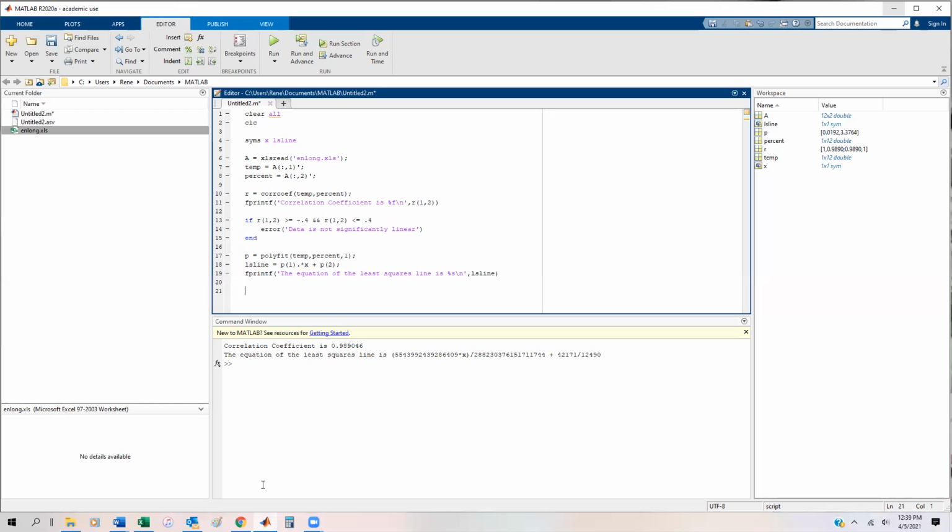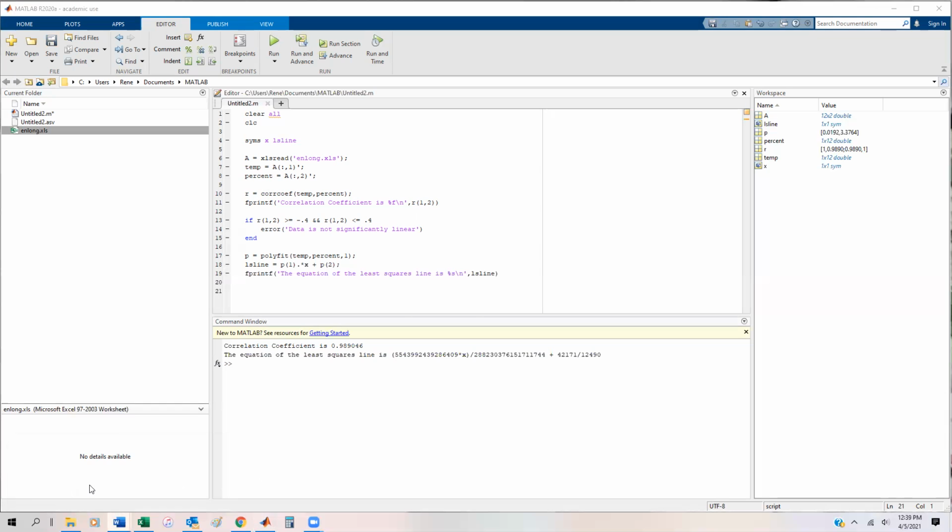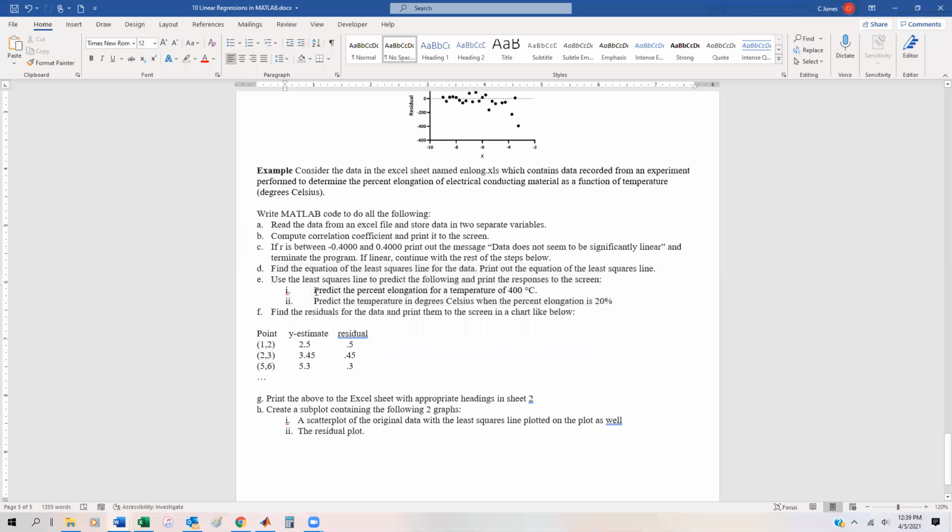Now we need to do a few extrapolation / interpolation types of things. So we're going to predict the percent elongation for a temperature of 400, and then we're going to predict the temperature when the percent elongation is 20%. So that means we might have to go backwards and do some solving. All right, so let's call it P400 for the 400 prediction.